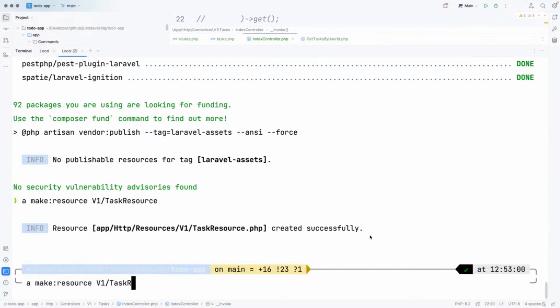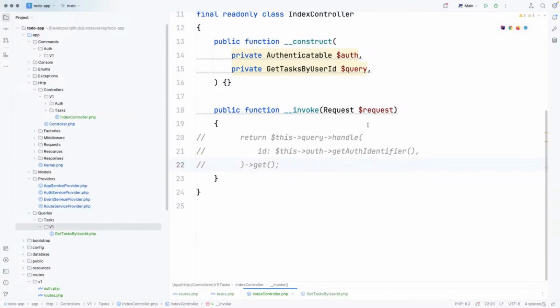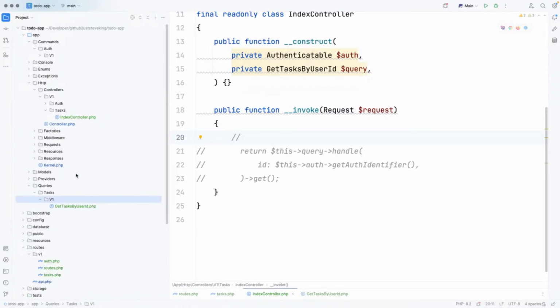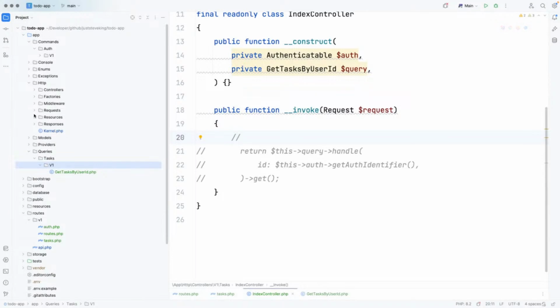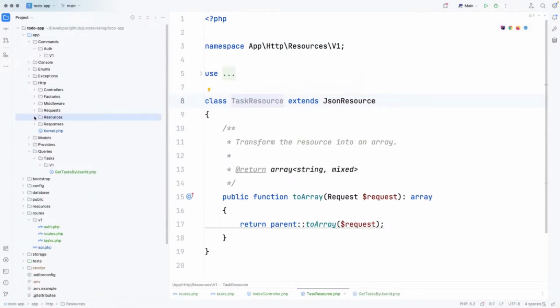Also, I am going to want a standard date resource, because that will be useful in many, many places. And I'm also going to want a response. Now, this is probably the last thing I'm going to do for this stream, because I want to make sure I've got time for other things today. But if I come over to here, V1, we've got our task resource over there, responses, V1.